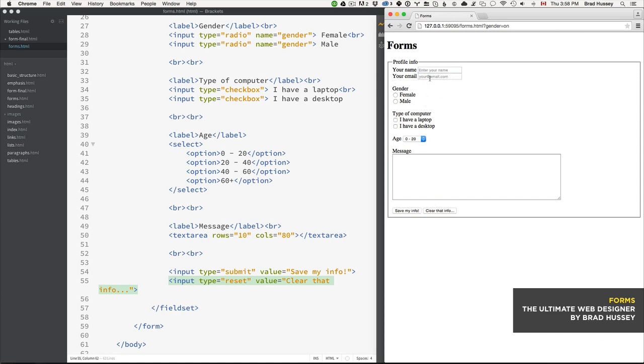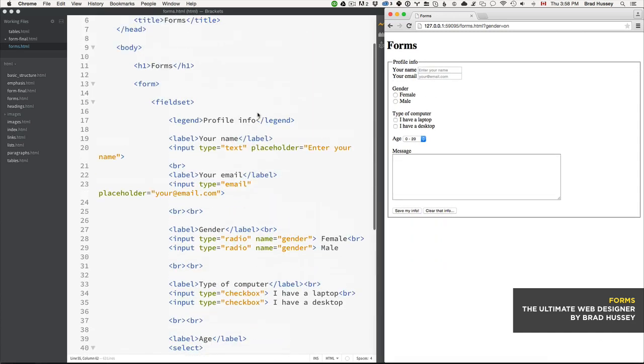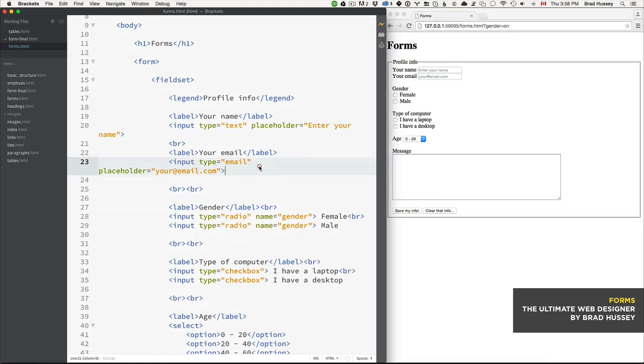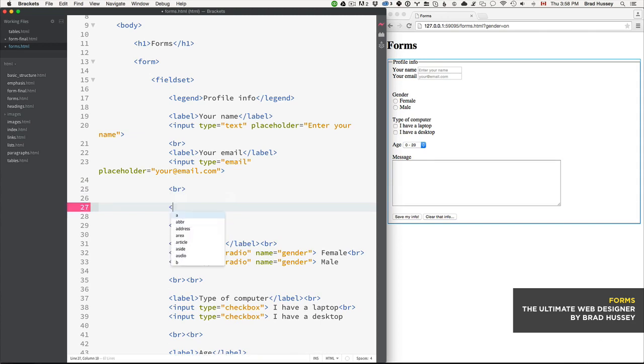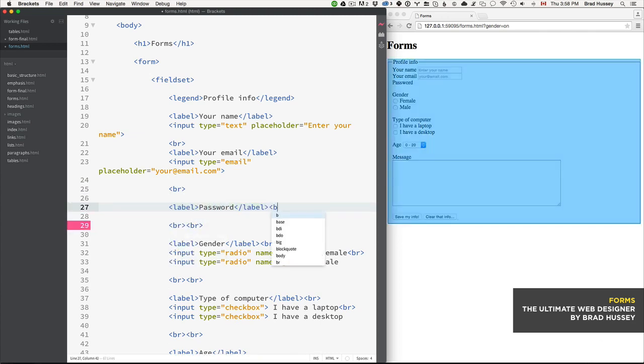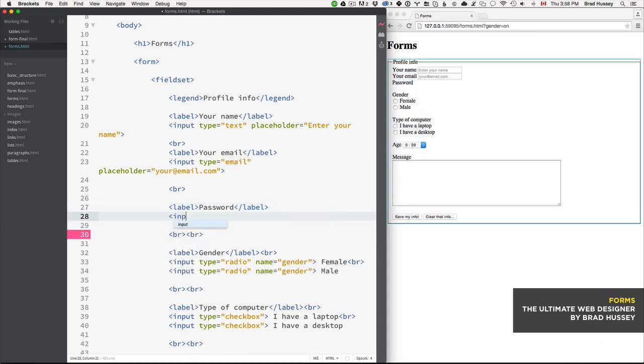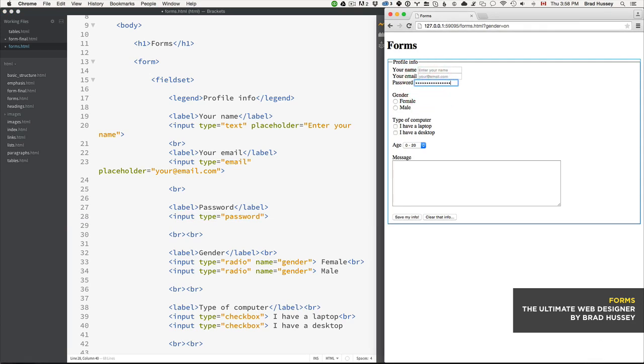There we go. There's actually one more input that I want to add here that I forgot. That is the password. So let's say password. And we're going to go input type password. And that will give us the password field, where you cannot see the characters.